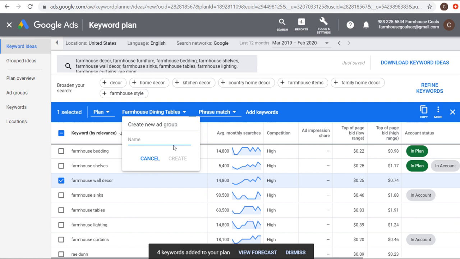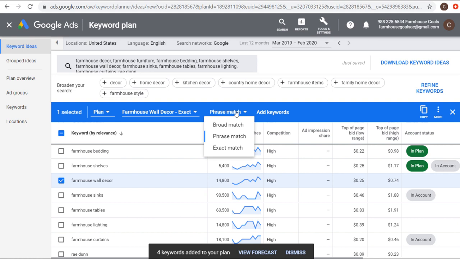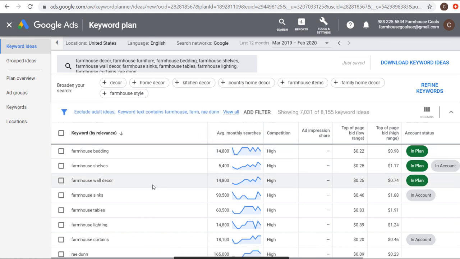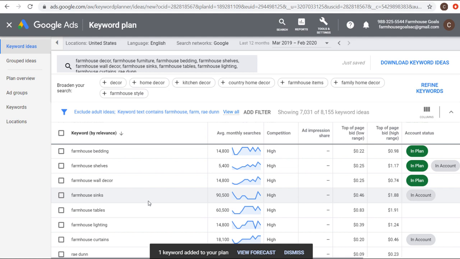As you can tell, I create new ad groups for every different keyword because I want to send all this traffic to different landing pages. I want to make sure that my ads are as relevant as possible for the keywords that I'm targeting. So we're going to do farmhouse wall decor here, and we'll do exact match. Click on create. Make sure we change this match type over here to exact and add keywords. So you're going to continue this process until you have your campaign completely built out.